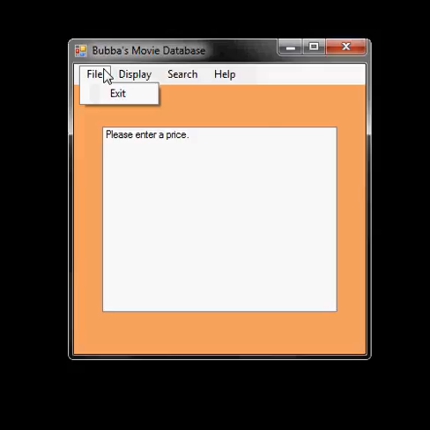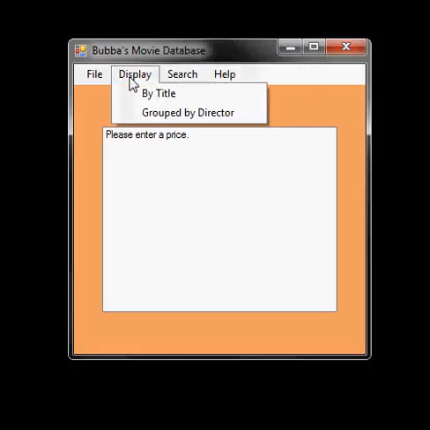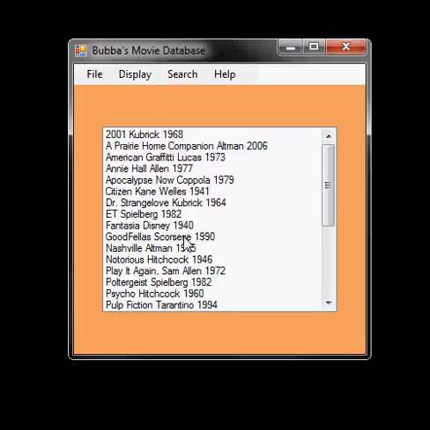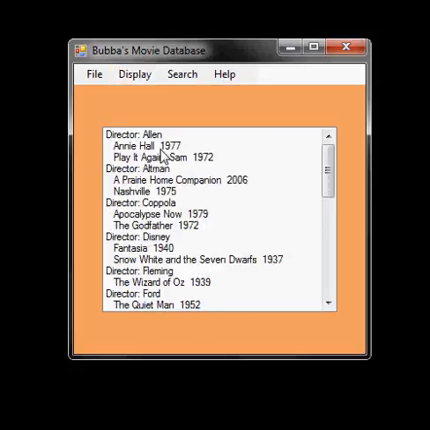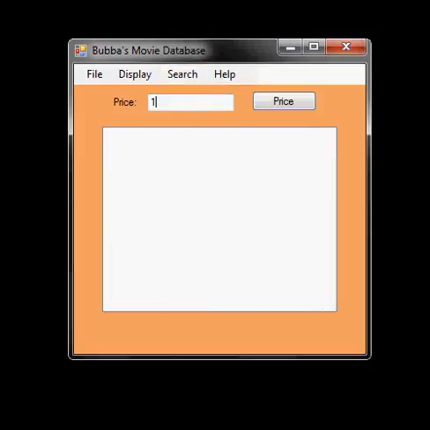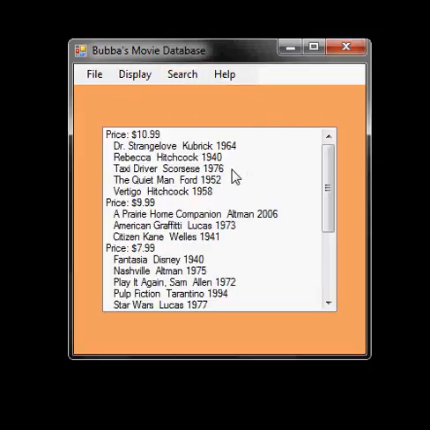Look at this. Remember the menu strip items. Those are also in the assignment, but also what they show: display by title, grouped by director, and search by price. Right? So remember those 3, because how they are displayed is determined by how you do your LINQ query. Okay?